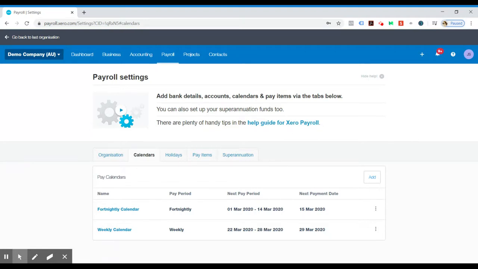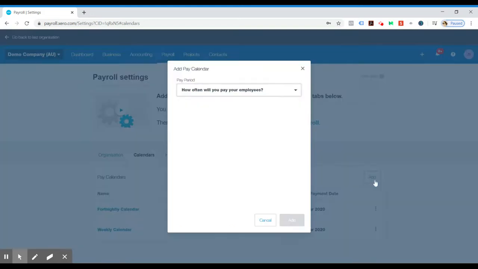All right, now in this demo company, we can see that there are two calendars set up. There's a fortnightly and a weekly. Now, more often than not, we normally only have one pay calendar for our employees. On rare occasions, you might have a certain selection of employees being paid fortnightly and others weekly or monthly. Normally, it's just weekly or fortnightly for everybody. I'm pretty sure when you set up payroll for the first time, it doesn't actually have any calendars in there. So you will have to add one in. So you click add and you just follow the steps through here.